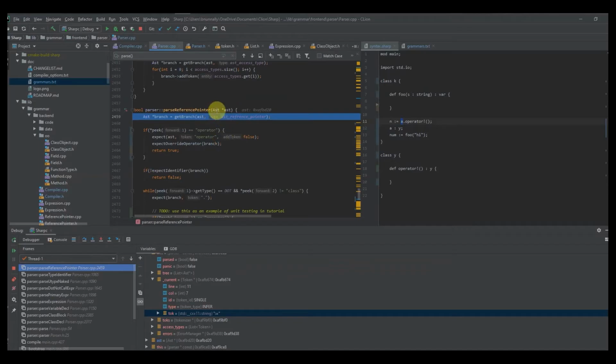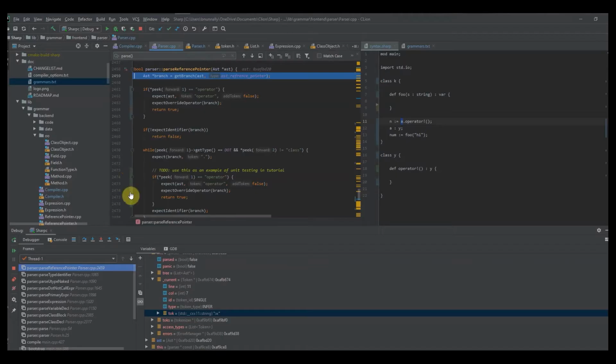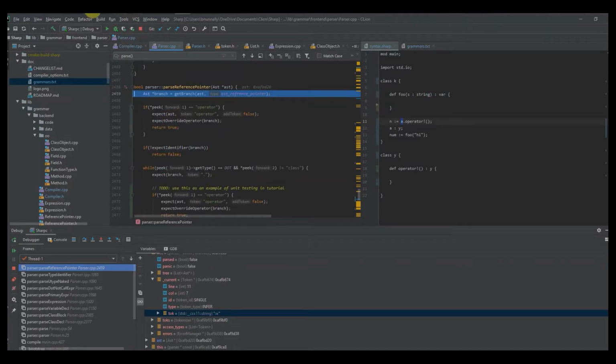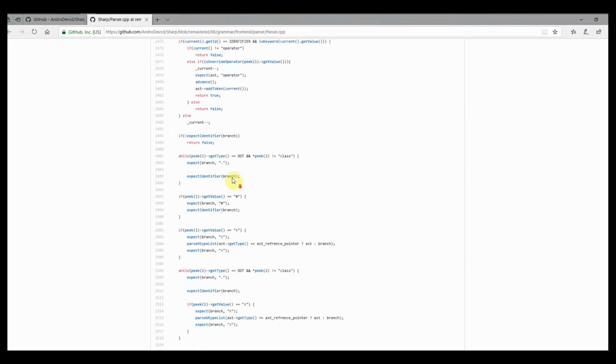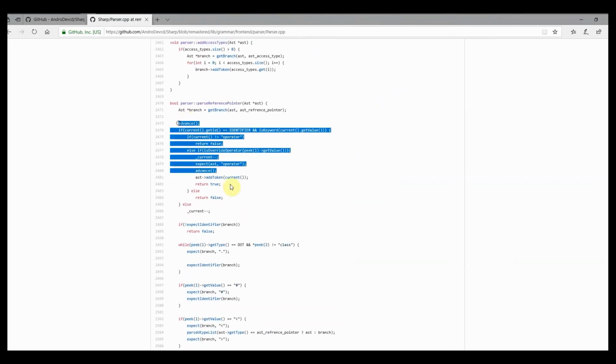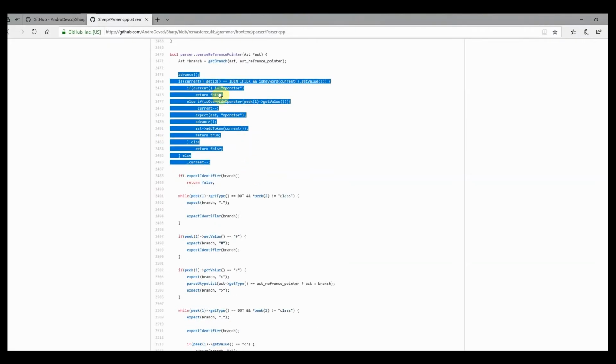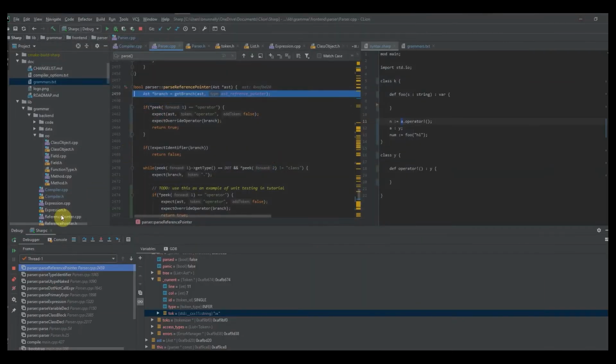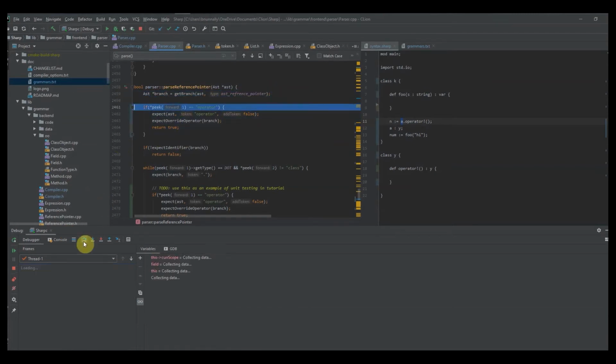Once we get into here, here's where I changed the code. You can see here the blue line and the green line mean stuff that I've either added or changed. Originally, in my parse reference pointer, I did the check, and this code was working perfectly fine. I checked to see if it was an operator, and if so, then I parse the override operator as well. Otherwise, I parse the expect identifier. So this code is doing the exact same thing. I condensed it to make it a lot cleaner.